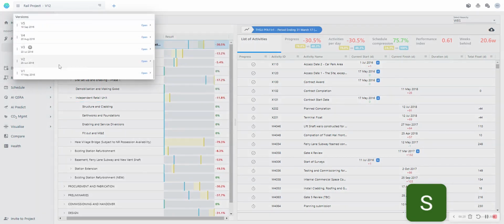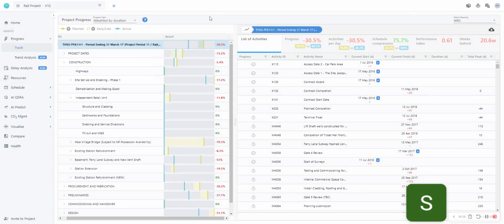So in this case, the assigned baseline is V3, and we can see how each level, from the top level of the project to the level 1 WBSs to the level 2s and then the level 3s even, are tracking versus the baseline on the left hand side. On the right hand side, we have the list of activities.